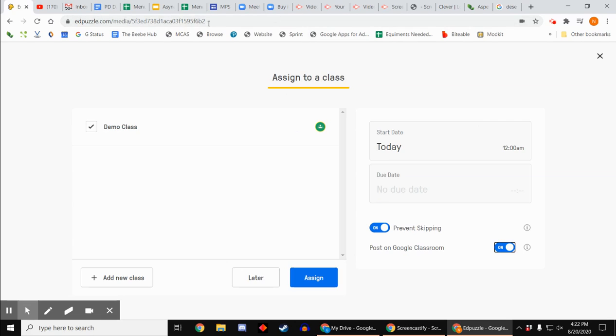When students are watching the video, they are not allowed to navigate away from the tab that the video is playing in. If they do, the video automatically stops. It won't play in the background. So they can't be playing a game and have the video audio on in the background. They have to be actively on the tab in order for the video to continue, in order for them to answer the questions. So I'm going to click assign.